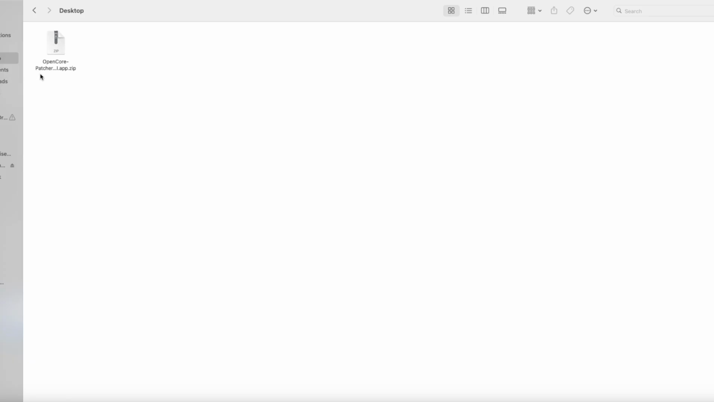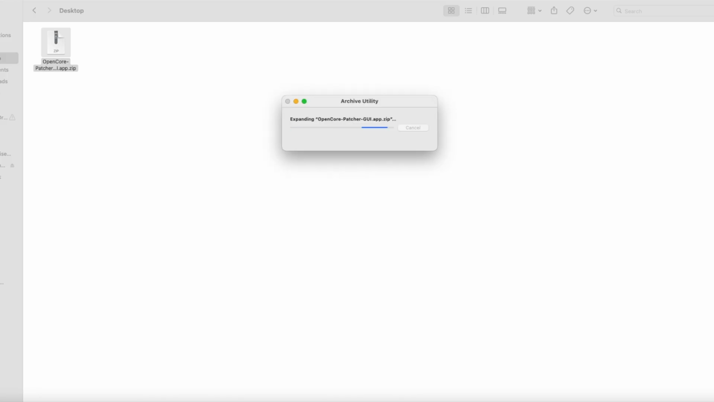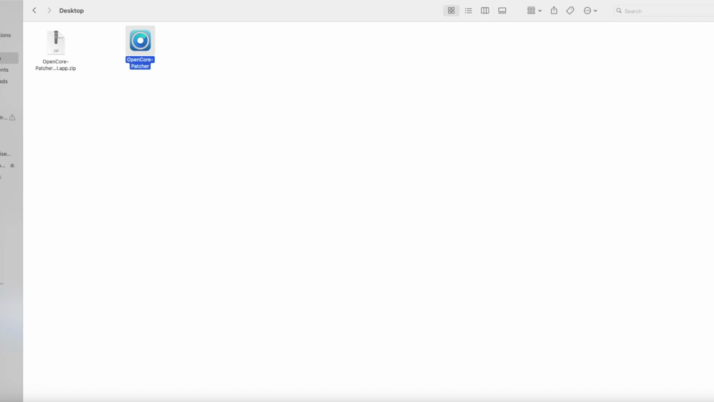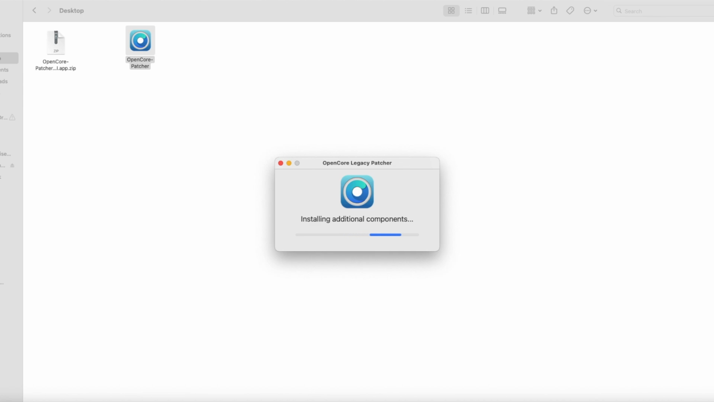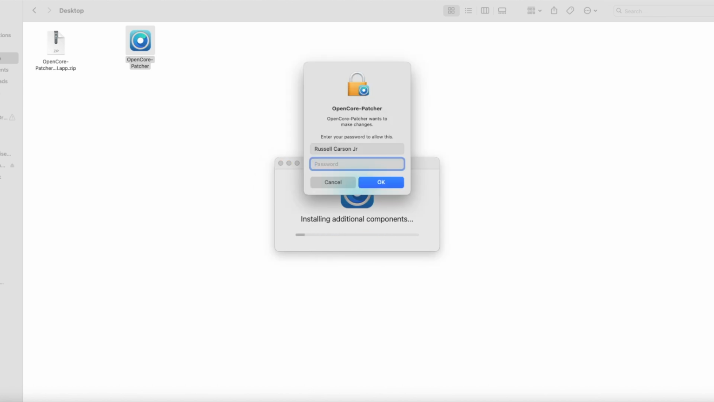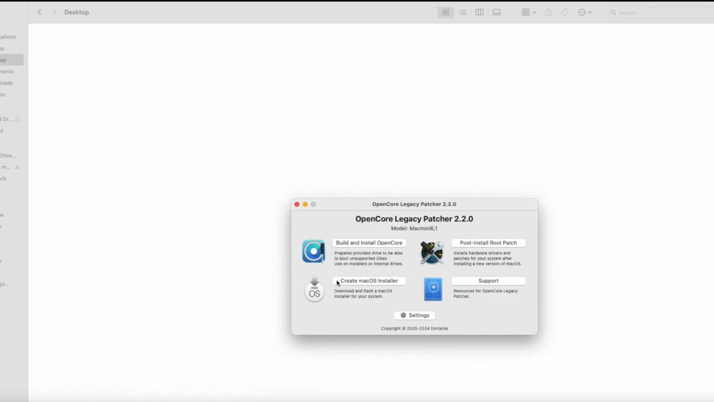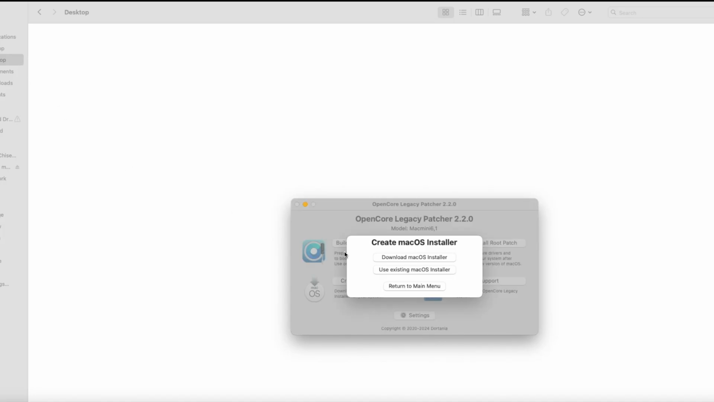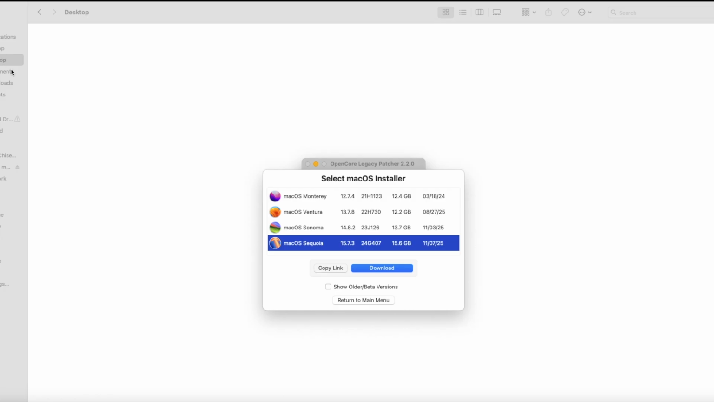Go to your desktop and open the OpenCore zip file. Double-click and open the OpenCore Legacy Patcher. The OpenCore Legacy Patcher will install additional components and your password may be required. On the pop-up, click on Create macOS Installer. Click Download macOS Installer. Make sure macOS Sequoia is selected and press Download.